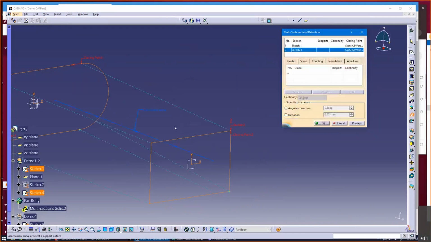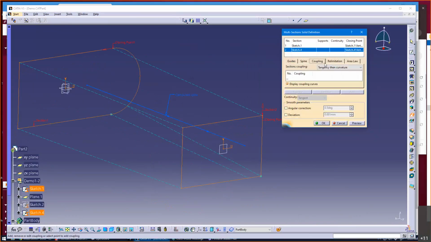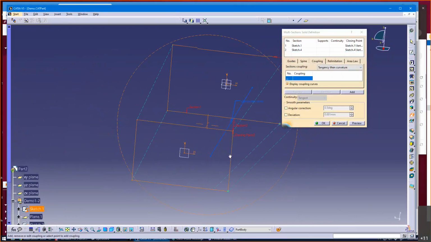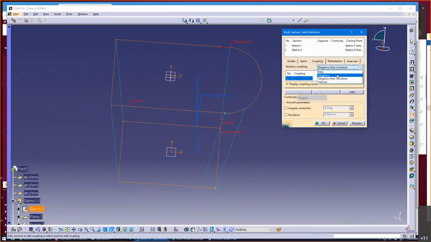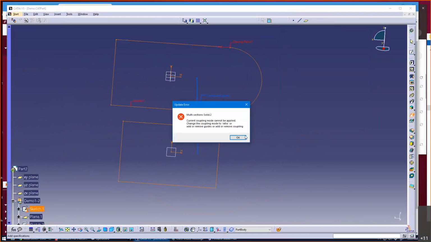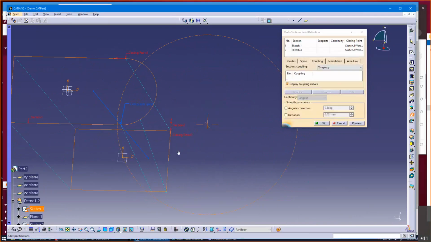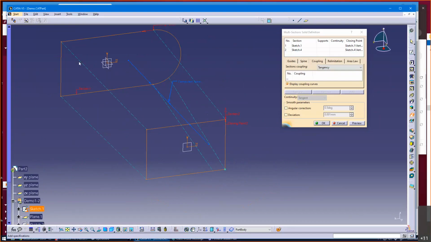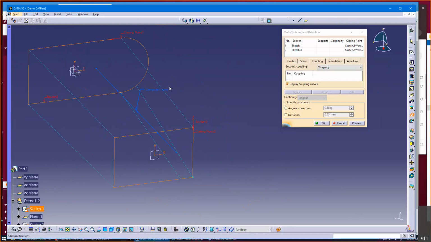But notice I'm using tangency and curvature. It's not working. CATIA will not let me do that. Let's go back to tangency and let's see what it will do. It won't let me do it here either. So it wouldn't even let me do it. It's trying to show me the coupling lines. Remember I said over here, I bet it straightens out on the left side. It is, but it's not straightening out over here.